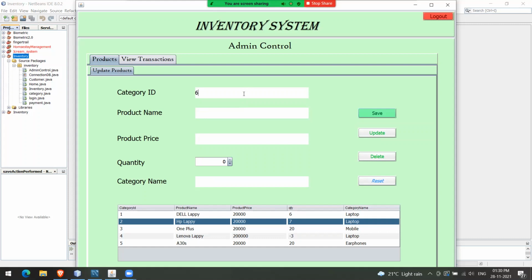I'll give category as 6 because here I gave 5. And for product name, let's take some new gadget product, laptop, or monitor. Okay, let's take a monitor, which belongs to a category called computers. So let's give Dell monitor, and product price let's keep around 15,000.